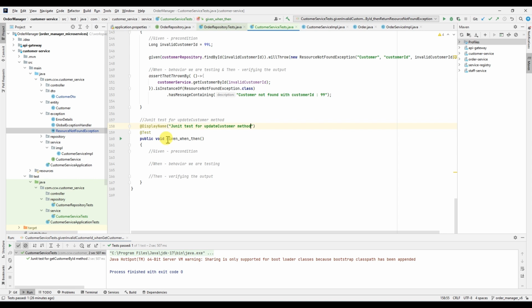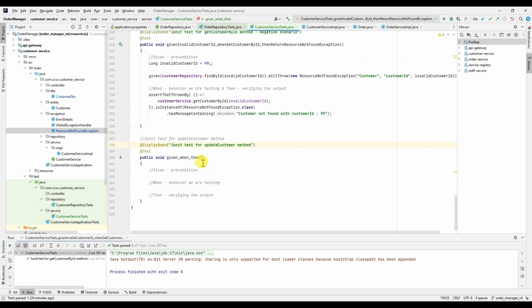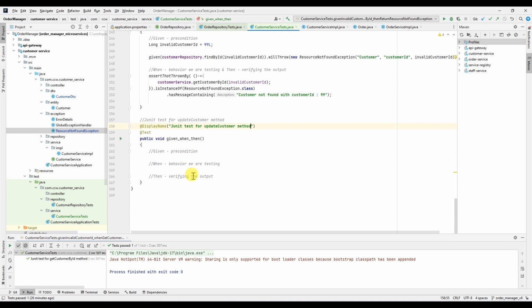And in this case also, when updating a customer, we are going to give a customer DTO object. After giving the customer DTO object, we are going to change it in the update customer method, and after changing we are going to save it back to the database, and then it will return the updated customer DTO object.